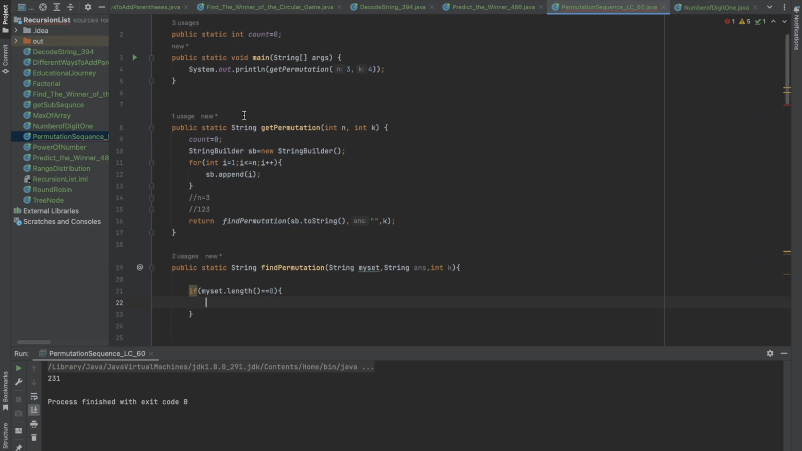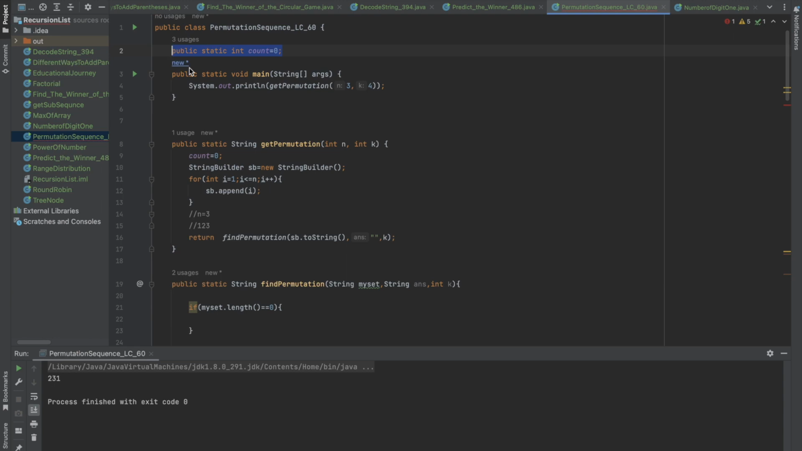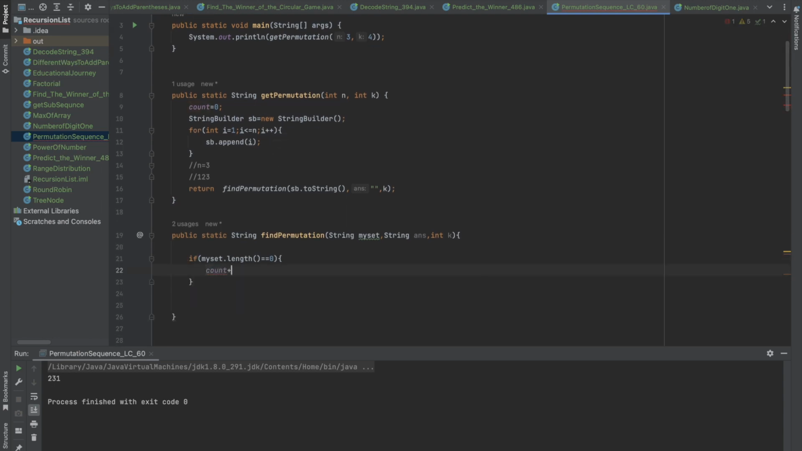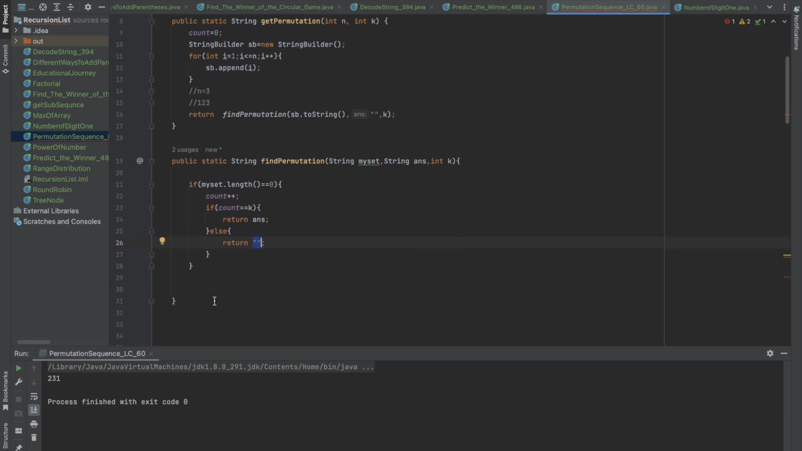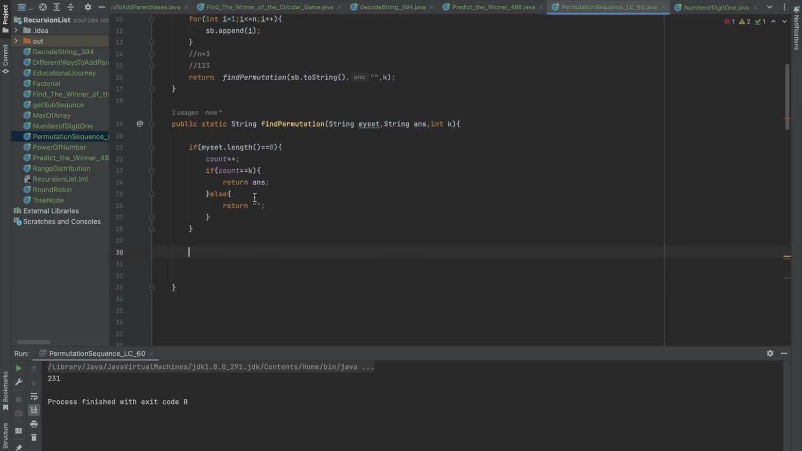But before coming to here, I had made one global variable, that is count, and I will increase the count because we have generated one answer successfully, right? And I will check if my count is equal to k. That means now we don't need to generate any other permutation. We need to return this as an answer. Return whatever answer we have generated. Else we can return an empty string. This denotes that till now we have generated an answer, but that is not the kth permutation, so we return an empty string. Okay, fine. So this is our base case.